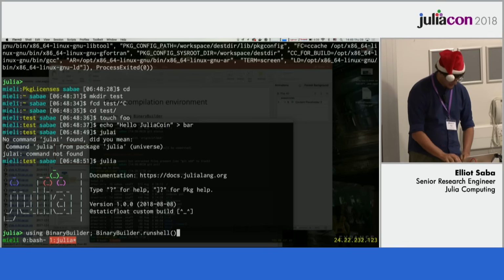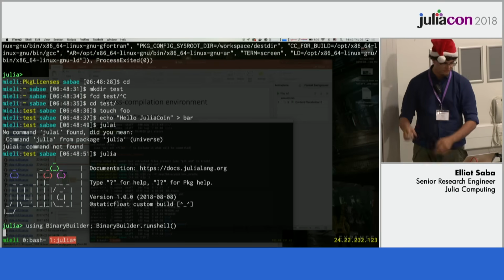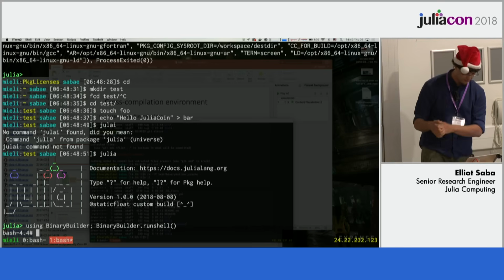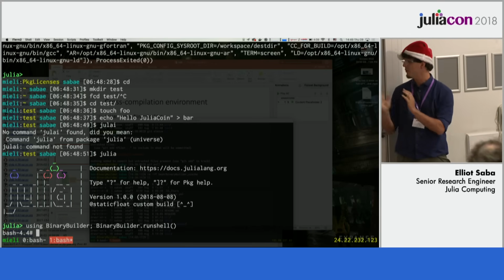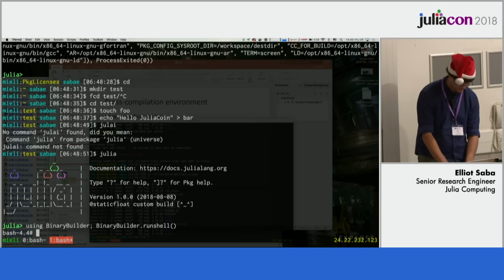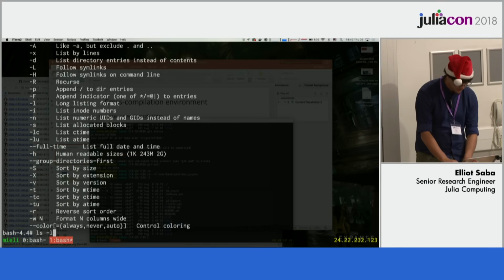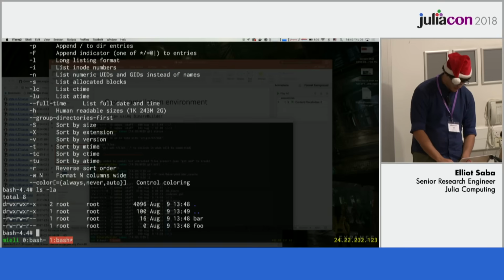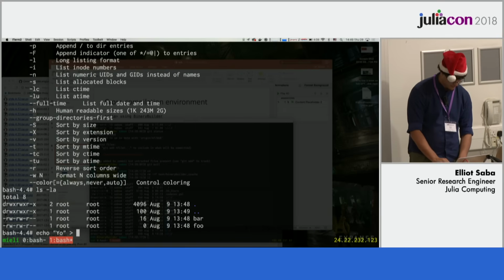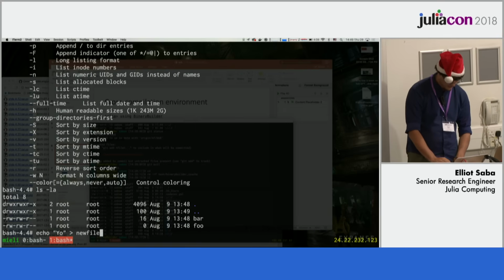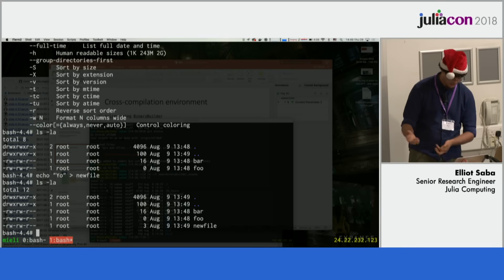All right, so let's do that again. What it's going to do is launch inside its own little universe, and the run shell function is also going to map the local directory into this environment. So you can see that the two files that I created, bar and foo, are there. I can echo yo into a new file, and it will exist there as well.